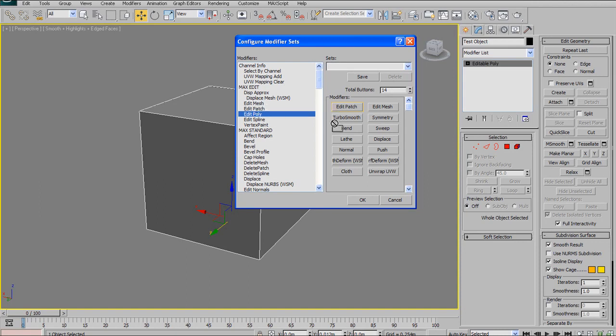And then when you're done dragging your modifiers to these various buttons, and you can also change how many buttons you have. You can set it to 6 or continue all the way up to 18 or 20. I tend to keep it around 8 or 10. And then when you're done setting your modifiers, you can just type the name that you want to save your set as and say save.